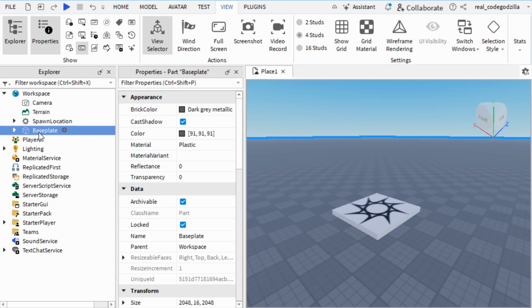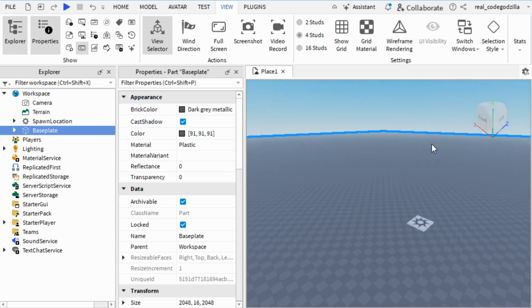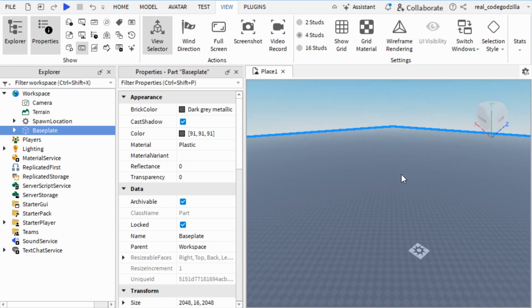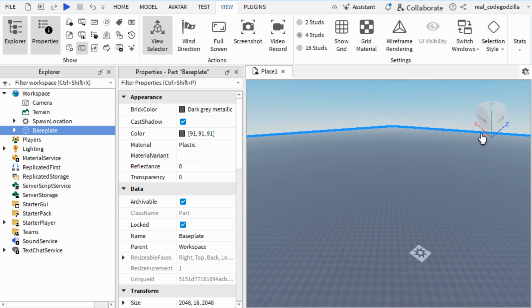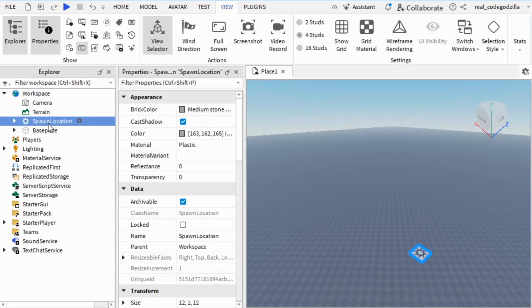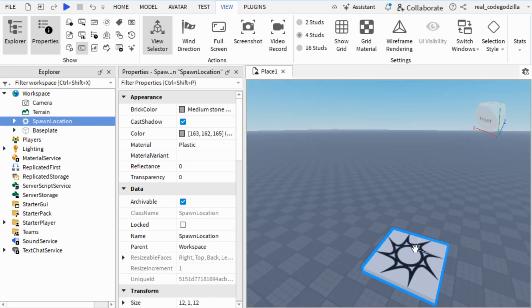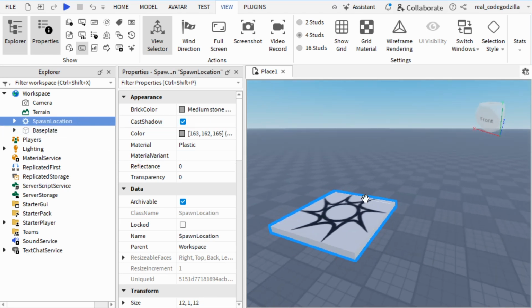If I click on the base plate in the Explorer view, you can see that properties changed, and you can also see that in this 3D view this thing became highlighted. It has the blue border. If I click on the spawn location, you can see that this highlighted. It has the blue border around it.